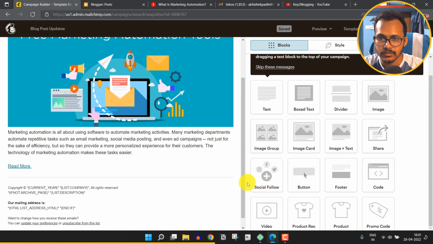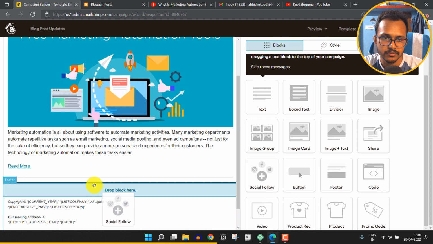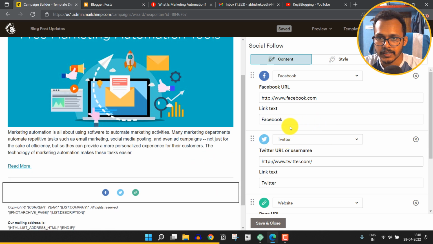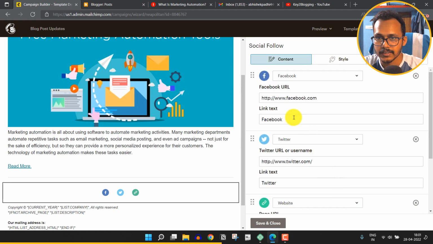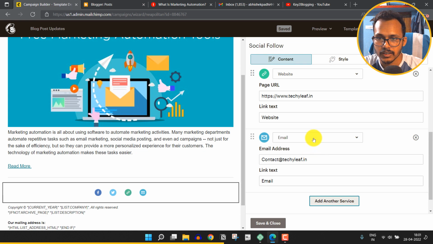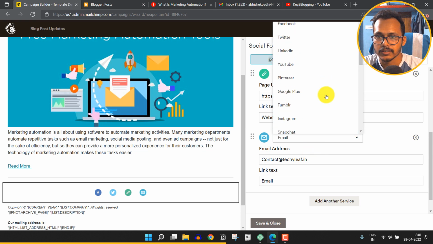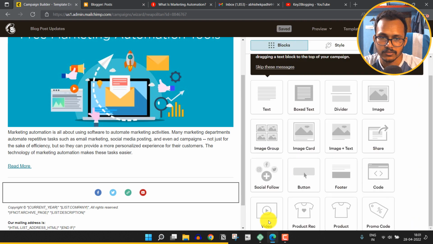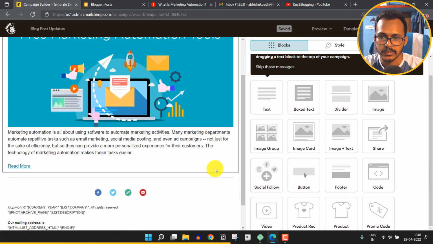Now let's add some social follow buttons. So I will drag it and drop it here, and here I can add some social media links. So here you can add the links, or you can add another service. Like I will select this from drop down menu, and here I can select any other option like YouTube. Now let's click on save, and as you can see the social media icons are now added at the bottom.